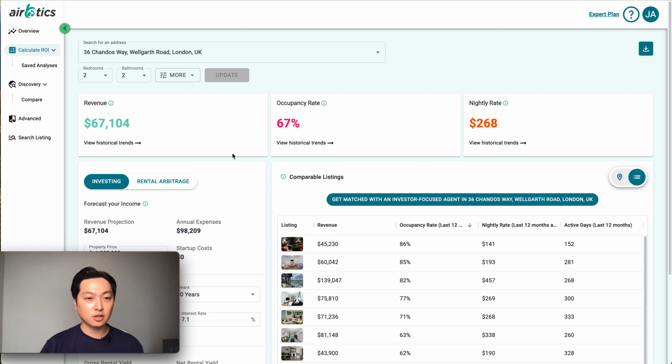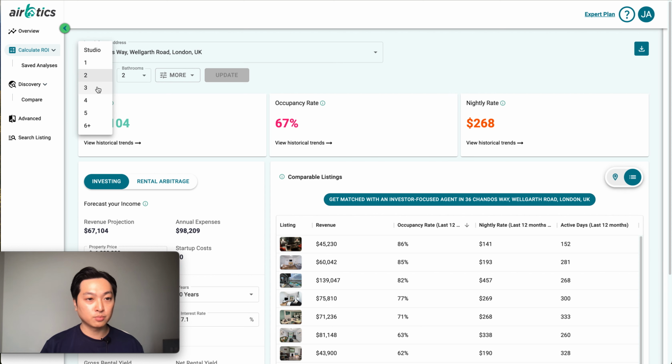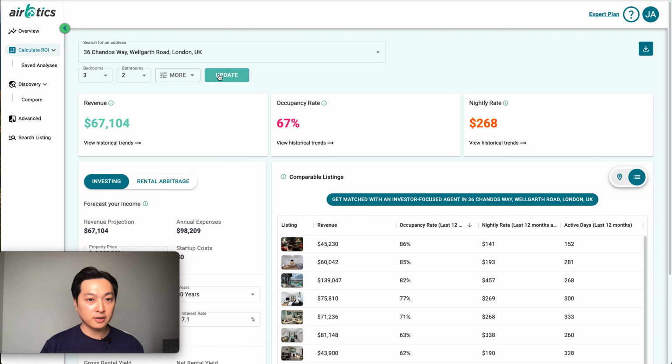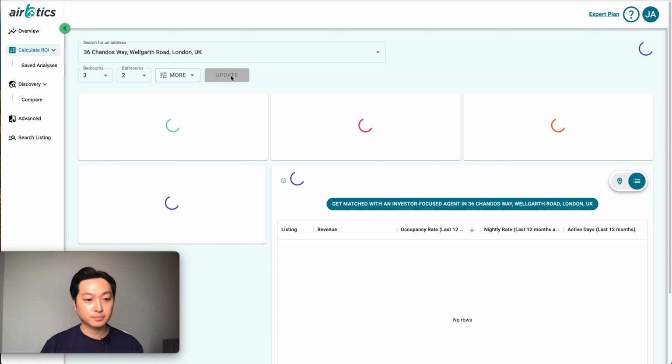You can analyze an Airbnb property. So put your address here of a property that you want to analyze and put the number of bedrooms and bathrooms. You can also use more granular filters here as well. Once you set up everything, just click the update button.